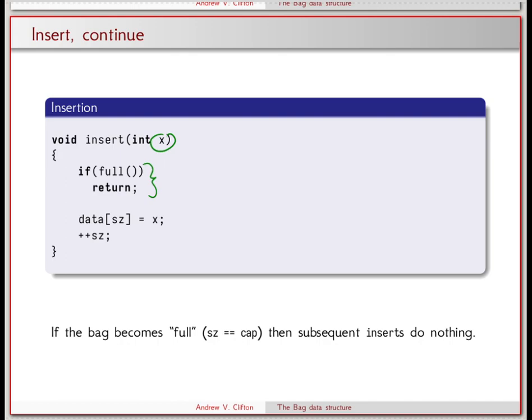And again, remember that the definition of the full function is basically just: is the size equal to the capacity? So if you wanted to, you could replace that call to the full function with that. And again, remember, the size function is just the same as SZ, and our capacity just comes from the size of the vector. So all of those would be equivalent.